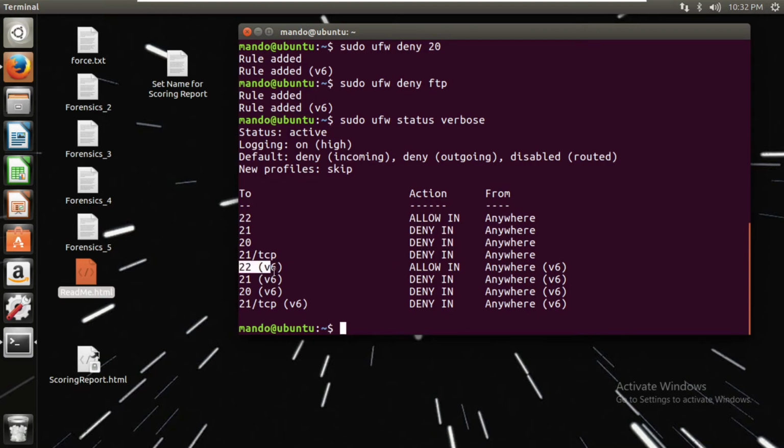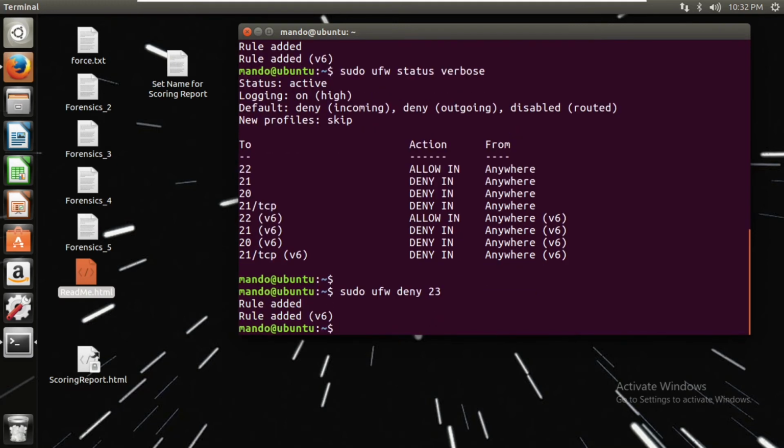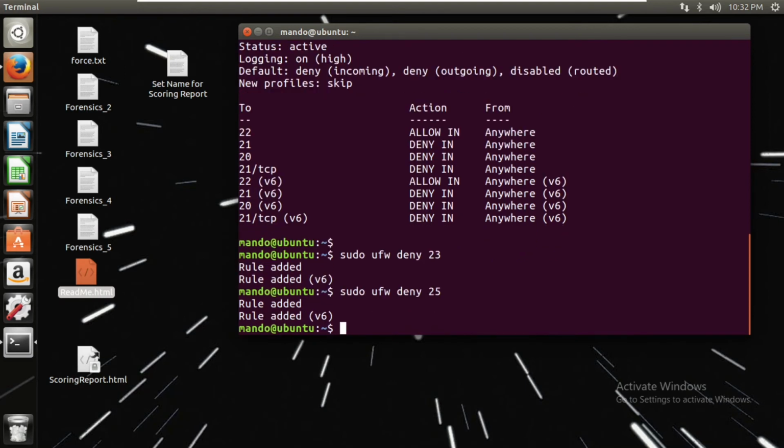And if you wonder what this is, this is what we get when we put FTP, remember we put the name. This is IPv6, and it's basically the same thing, except it's a different version. So it does it for both, which is nice. Alright, let's keep going. The next one I want is 23, which is Telnet. We don't want to access that. If you remember what Telnet is, it's a remote connection application that is insecure. Port 25 is SMTP, which is a mailing service. We don't need that.